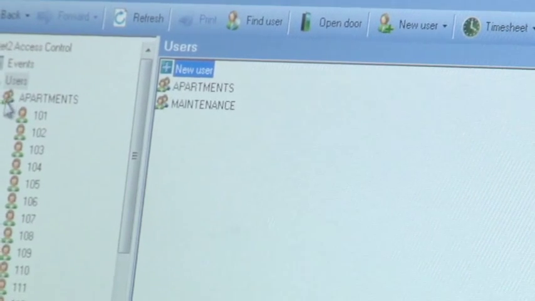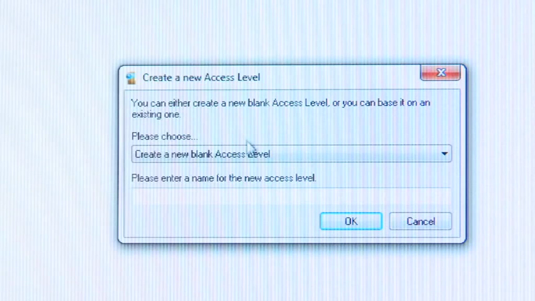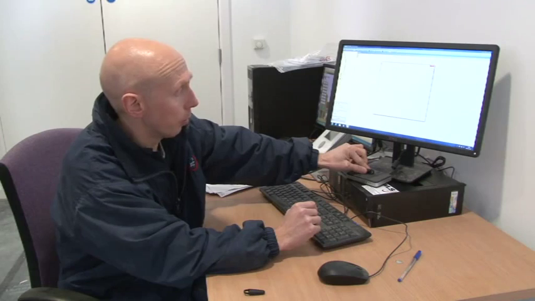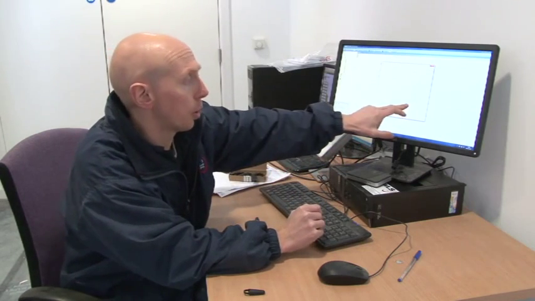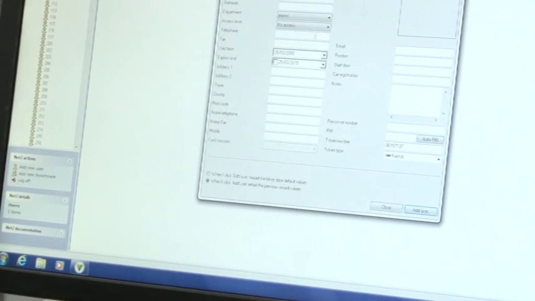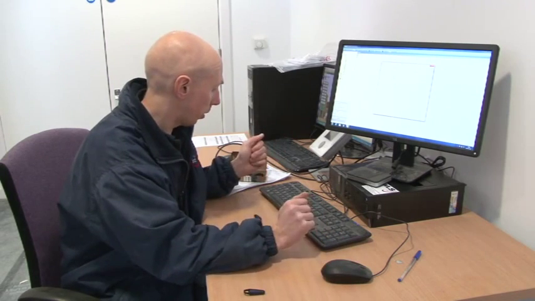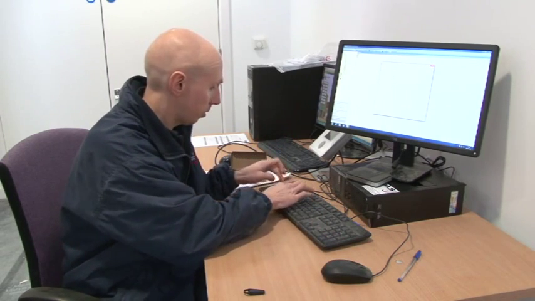Okay, so how to add a user. When you go into the users menu, double click on new user, and it brings up this new window. Take your tag, present your tag on the reader, and you'll see under token number, a number generated in there. And it'll tell you the token type, which is a key fob, which is what it looks like. And you need to give it a name, so we'll call this one test 2.